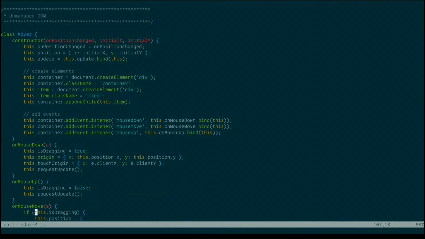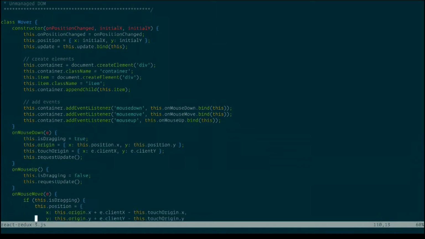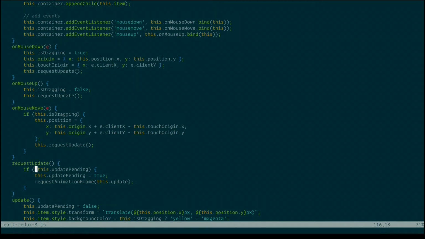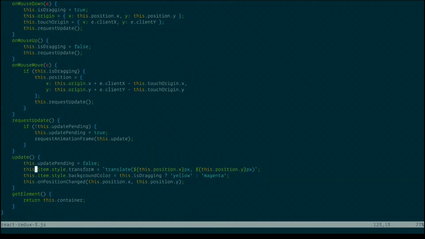And the mover component then does basically what the Vanilla.js app I did in the beginning did. It creates some DOM elements and attaches some DOM events, and then on mouse move, it does this request update, which checks if there's a pending update, and if there isn't, it requests an animation frame, and inside the update, it manually moves the position of the box. So, if we look at that.